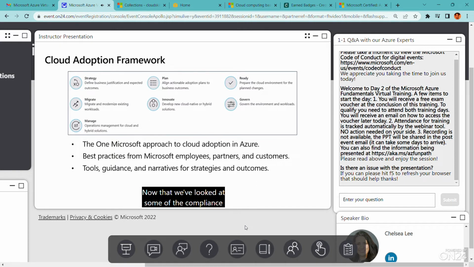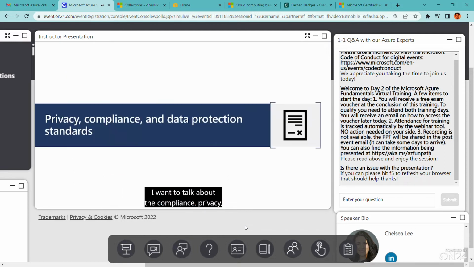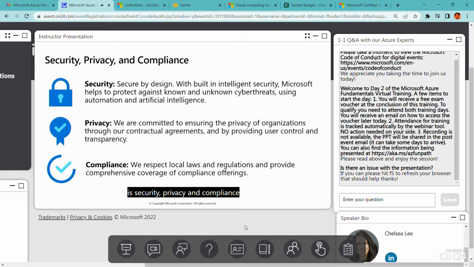Now that we've looked at some of the governance, I want to talk about the compliance, privacy, and data protection standards that are offered to you and your data when it's stored in Azure. So one of the first things that we have to talk about is security, privacy, and compliance are at the foundation of everything we do here at Microsoft. Every service that we design, security is part of that development process. So we want to make sure that we're always providing you with the latest and greatest security tools. And we took a look at some of those in the last module.